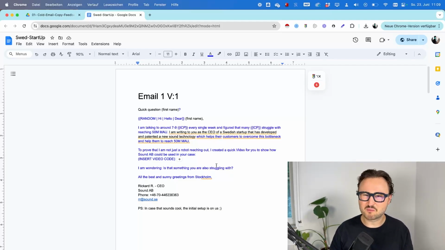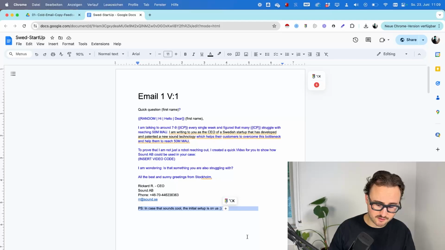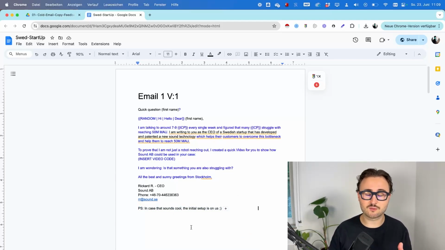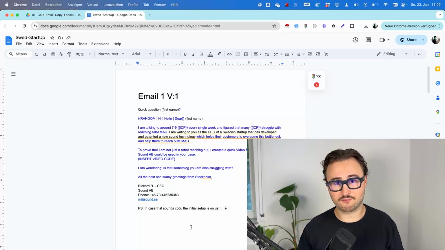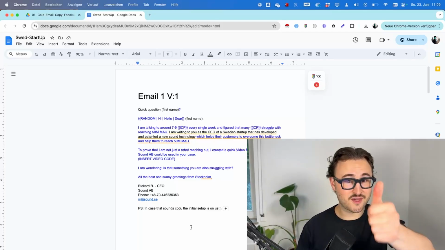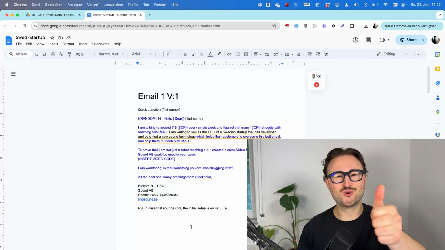CTA doesn't bring in trust. All the best and sunny greetings from Stockholm. Doesn't bring trust again. It's just nice to read. This part here, definitely the footer, a good footer brings in trust. I would say another point. So now we're at 3.5. And last but not least, a simple but powerful PS line, which then again explains to them why and what offer you have for them. So now we're at 4 points in terms of trust. So 4 is greater than 3. So that email is good to go and is approved by me.